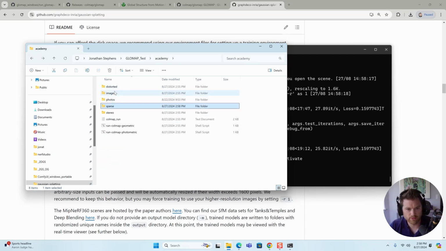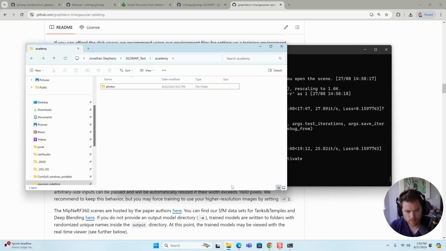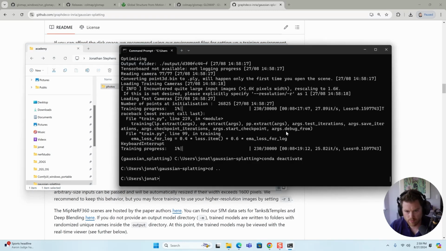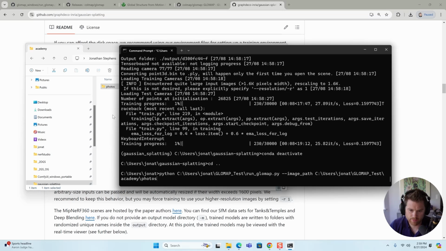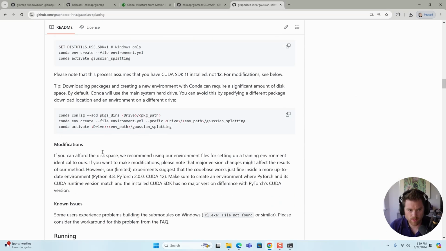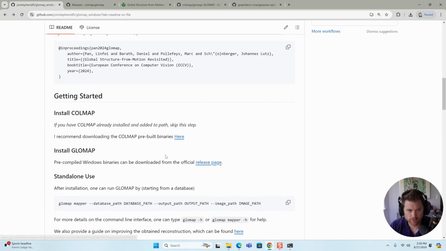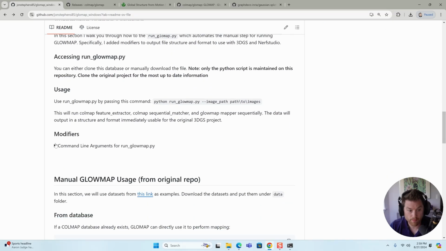Let's just say I want to do this differently. Let's just say I still have this photos folder and I want to run it for Nerfstudio. I can run this again. So I can come to my Python script, and if you hit up, it'll bring your past runs up. So here it's going to say python run glomap image path. And then if you go to my instructions for GLOMAP, you get back to the front page, you'll see I have some modifiers.